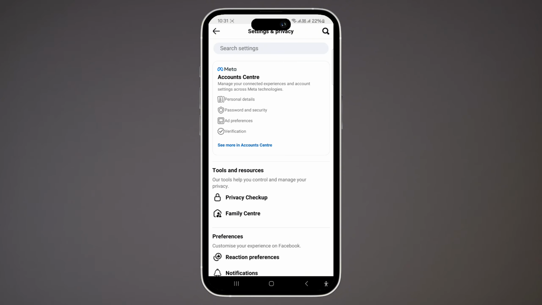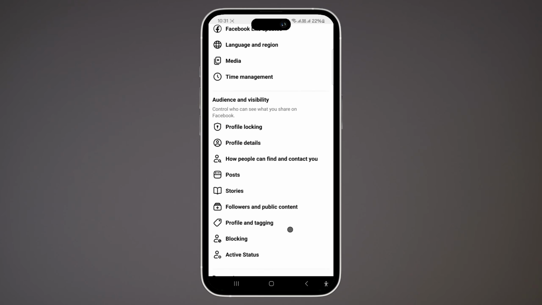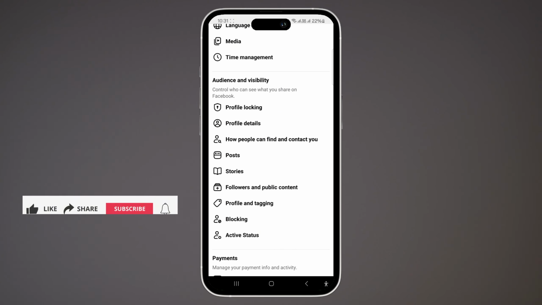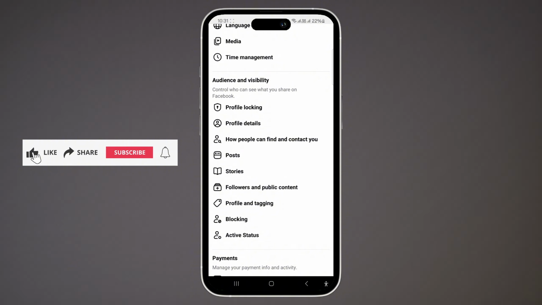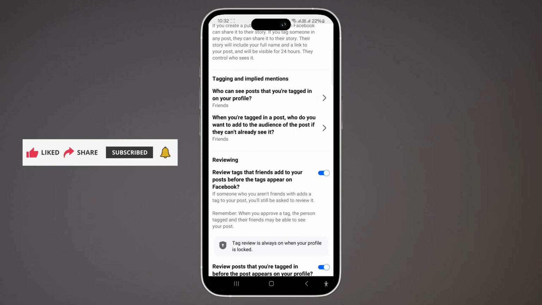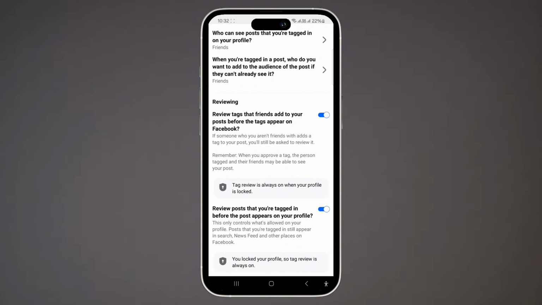Now from Settings, you need to scroll all the way down and go to the section of Audience and Visibility. Once you're here, tap on Profile and Tagging that you will find below the followers and public content. You need to scroll down and first go to the review section and toggle both the switches over here that is indicating review tags that friends add to your post before the tags appear on your Facebook.